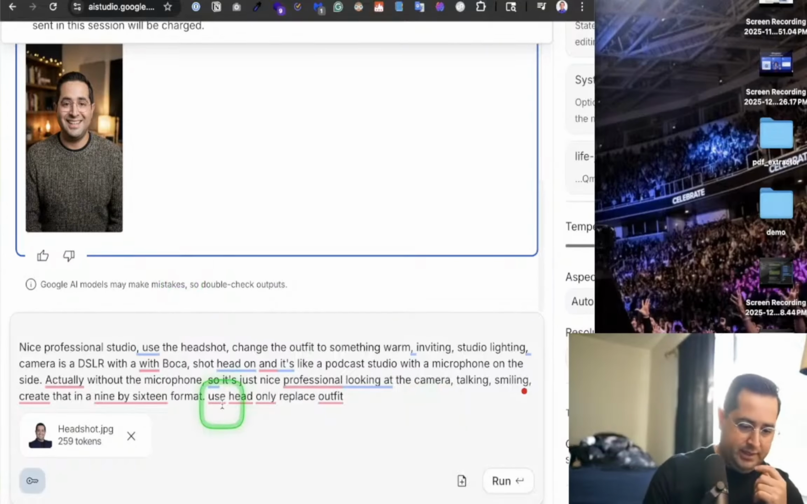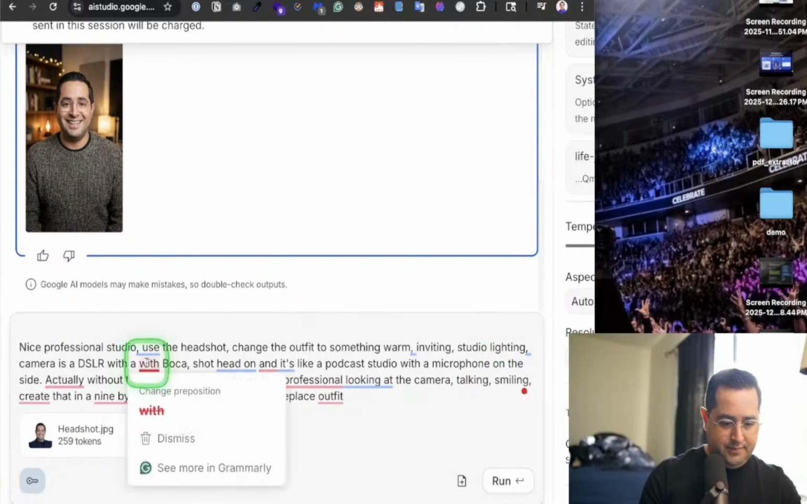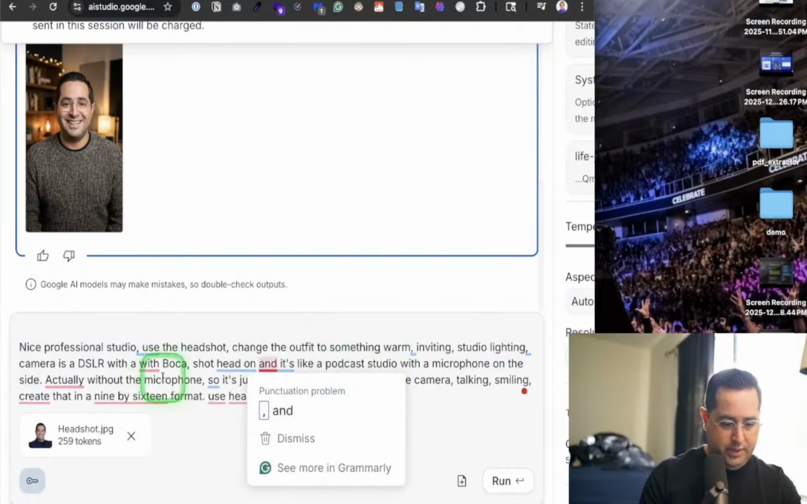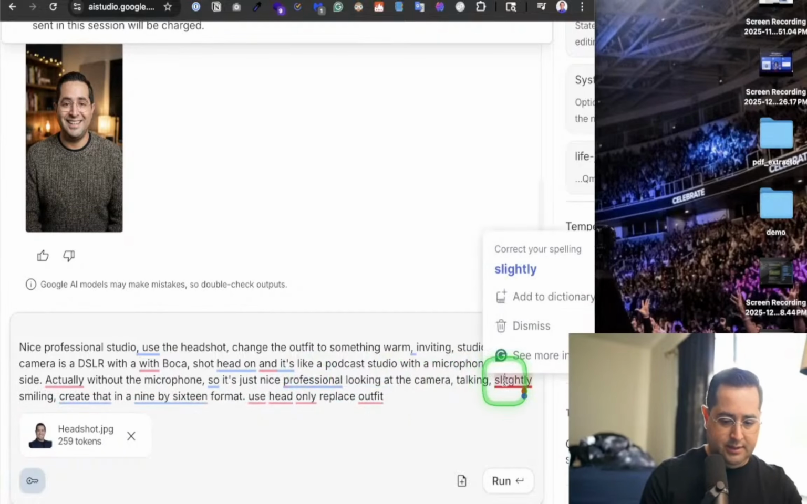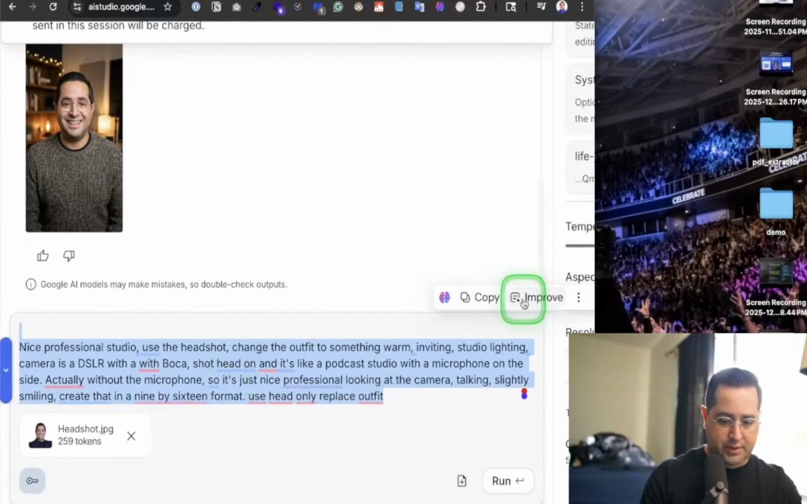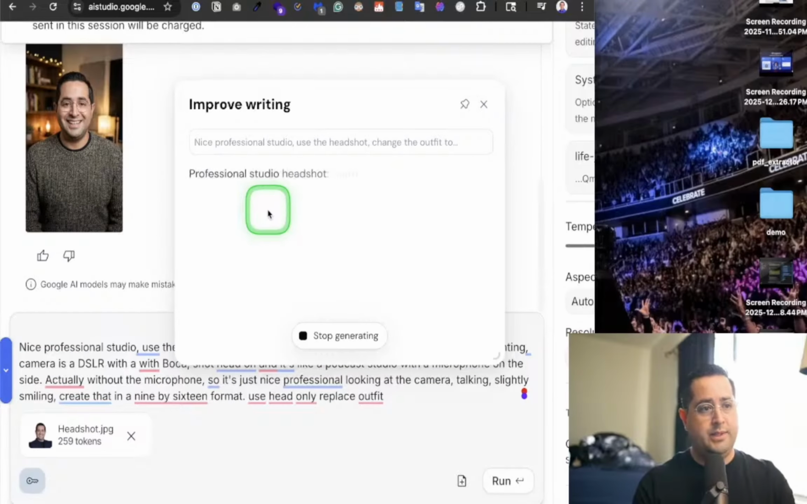Okay, so here, just slightly smiling is the only thing I would change. Where's smiling? Slightly. And then I'm just going to improve this. This is Cider. Highly recommend Cider.